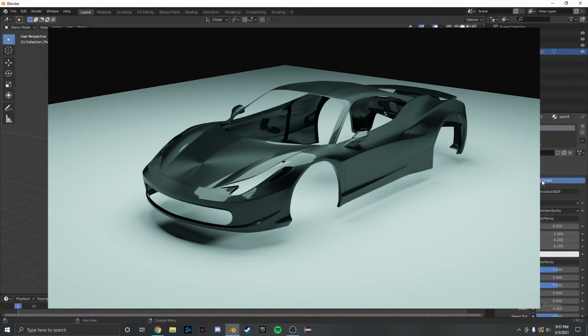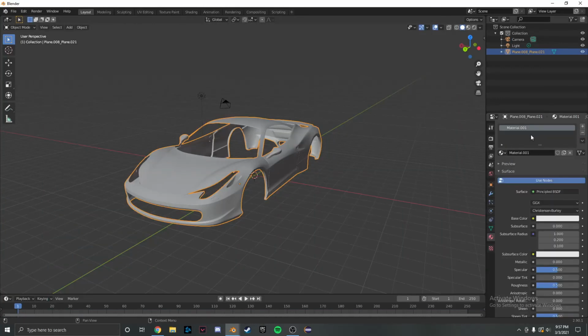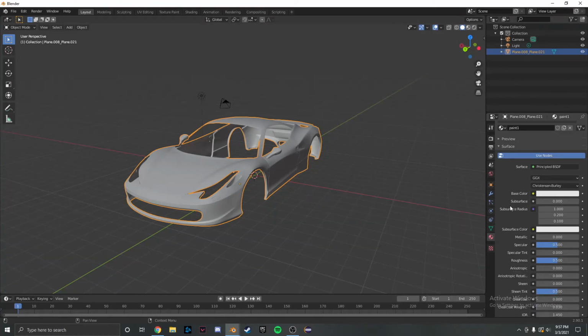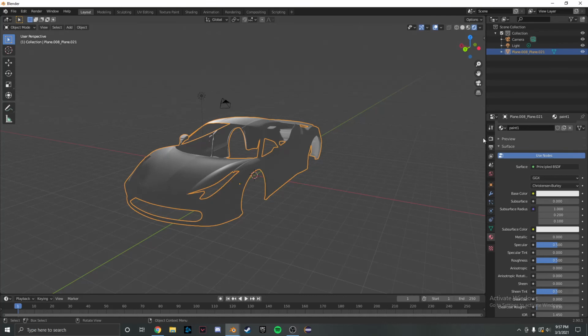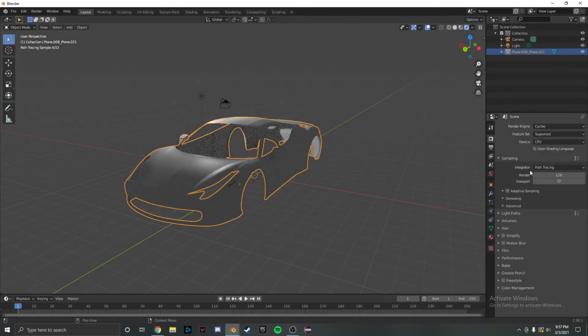All you have to do is get a new principled shader. Let's call this paint 1. We have a principled shader. Let's check it out in Cycles. This works in EEVEE as well, but I'm going with Cycles. Let's wait for Blender to catch up.